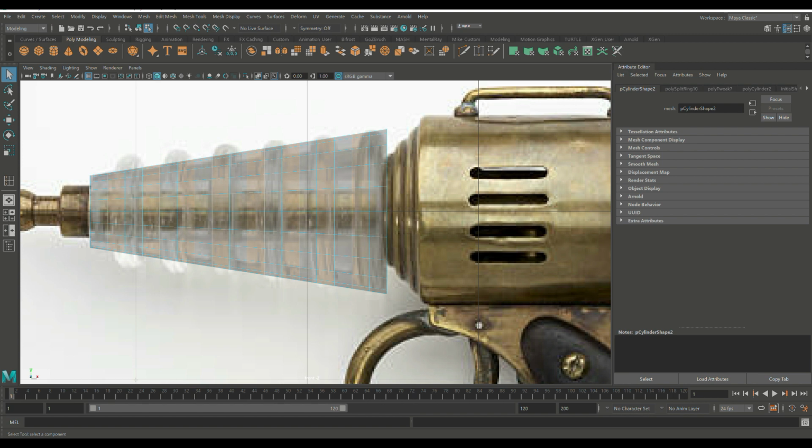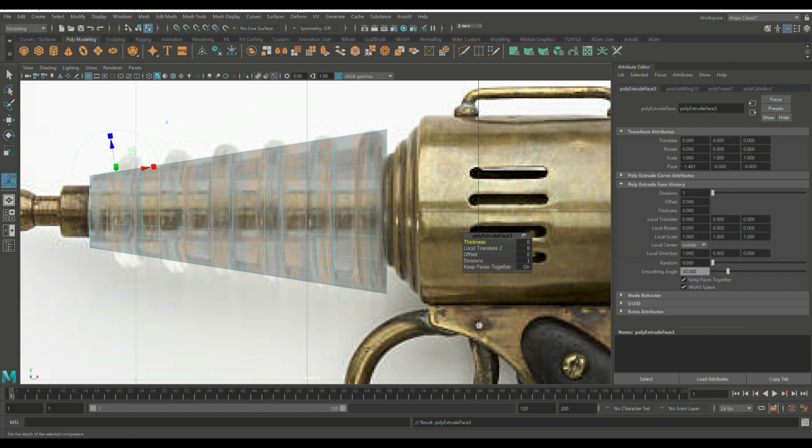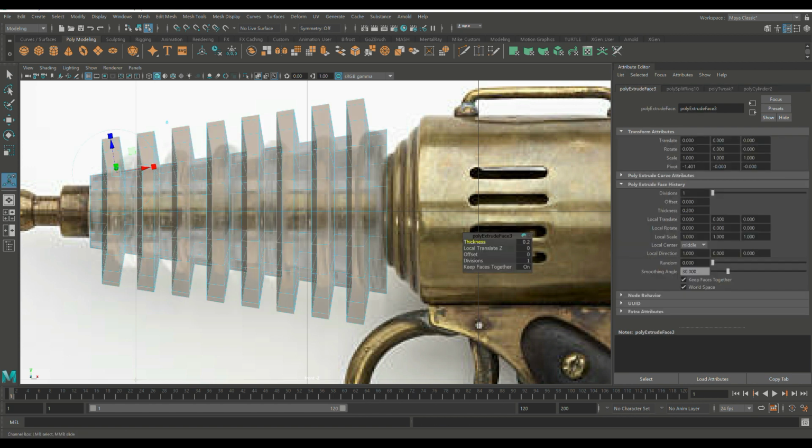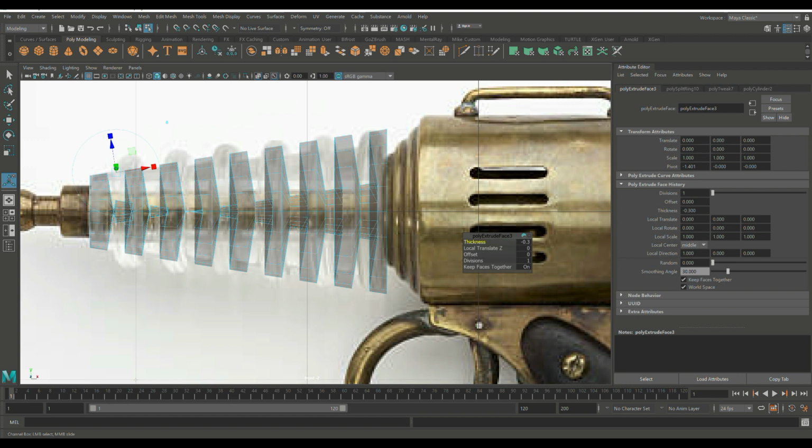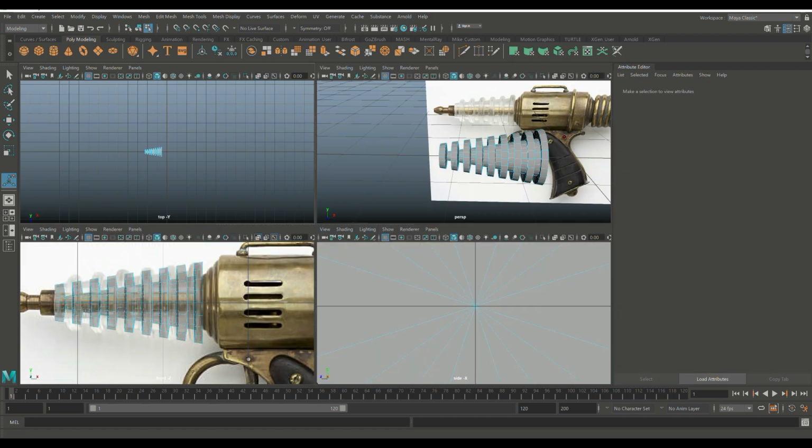So now that we have that, all right, we're going to hit Control E to extrude. We're going to tweak the thickness. So let's bring that in, and let's try minus 0.1. Let's see what we got. Let's do minus 0.2, and let's try minus 0.15. That's nice. All right, cool. Okay, so we have that.